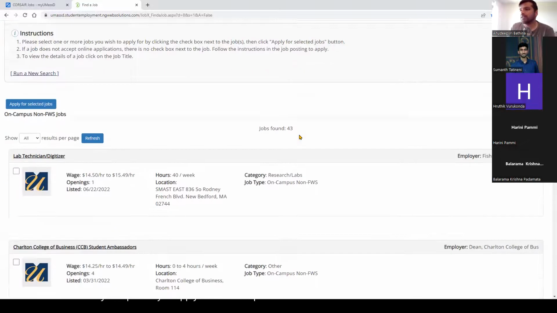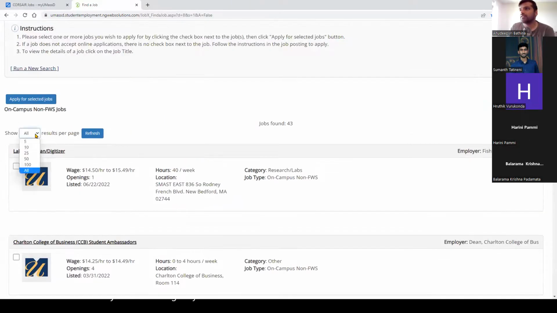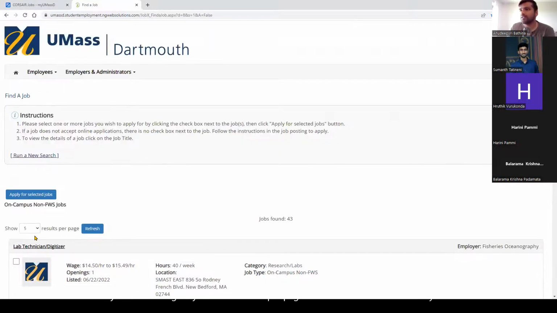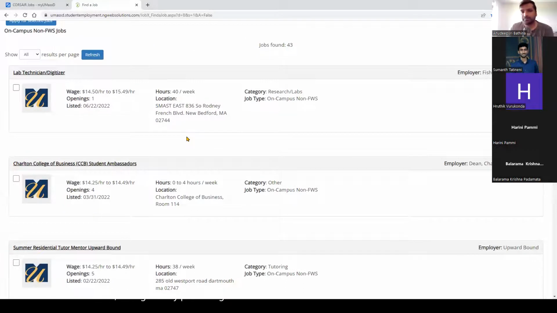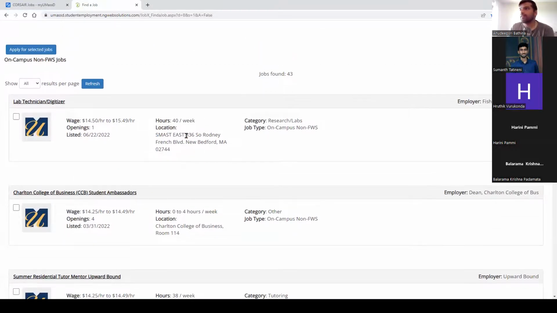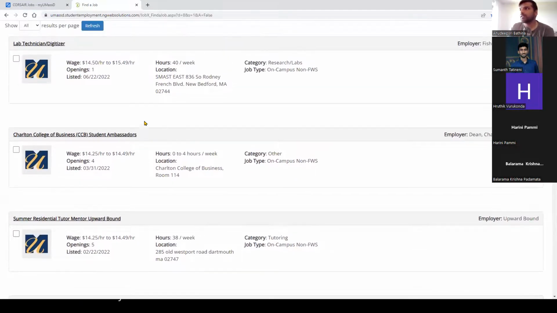Once you click on I agree, you see all results per page. You can limit the results and you can refresh, but I generally prefer to go for all. Various jobs are posted. As you can see, there's a date mentioned here, and there are hours and a location also mentioned. So based on this, you would look and apply for jobs.